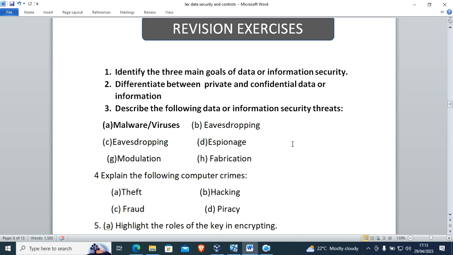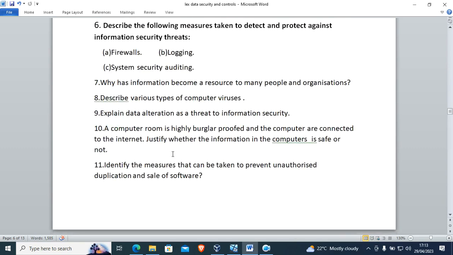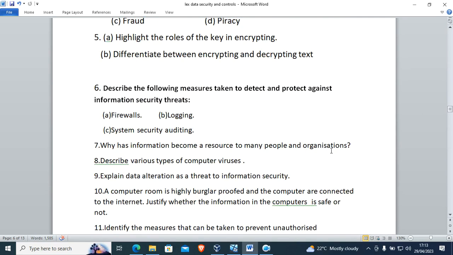Then describe the following data or information security threats. We have malware, viruses, eavesdropping. We have espionage, modification, fabrication. Explain the forms of computer crimes. We have theft, fraud.